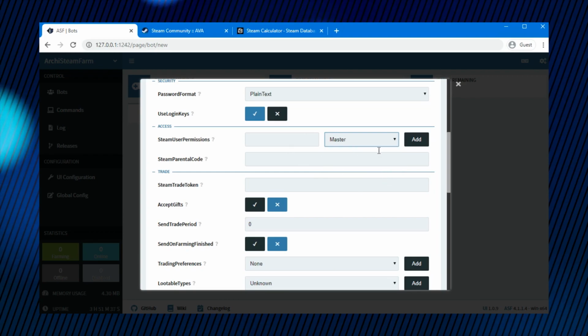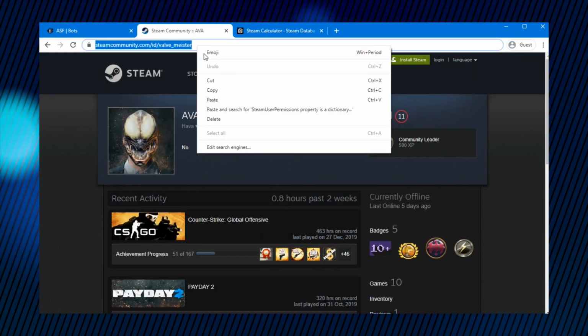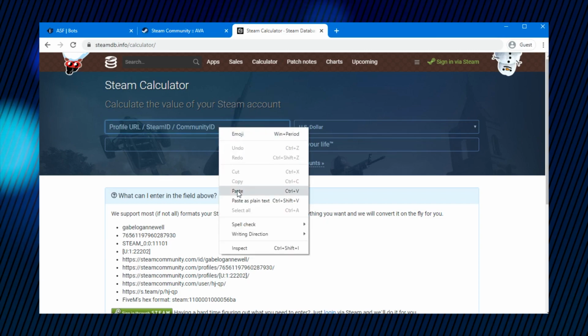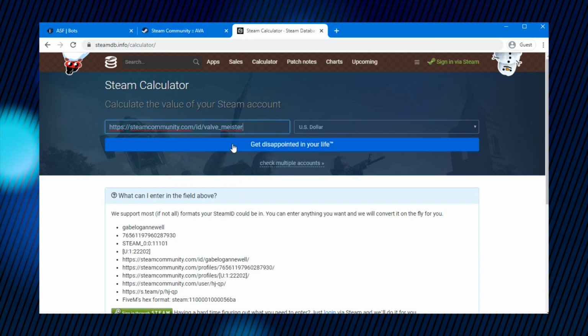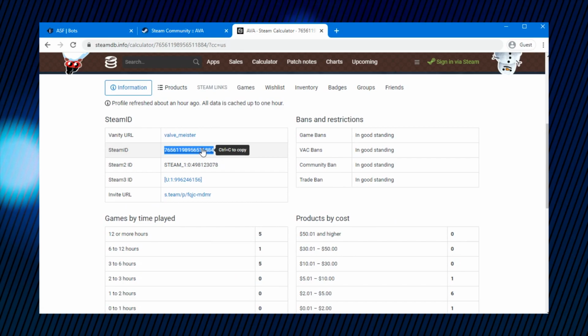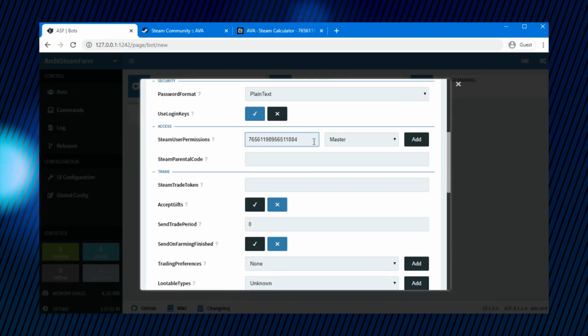It is recommended to enter the Steam ID 64 of your main account and specify the master value to fully control the bot, for example, activate keys, collect items from the bot, etc. As mentioned earlier, the Steam ID can be found on the Steam Calculator website by entering the link to your Steam account here. Copy ID 64 and put it in this text box.